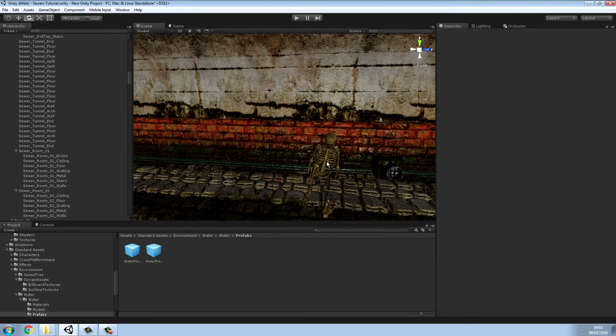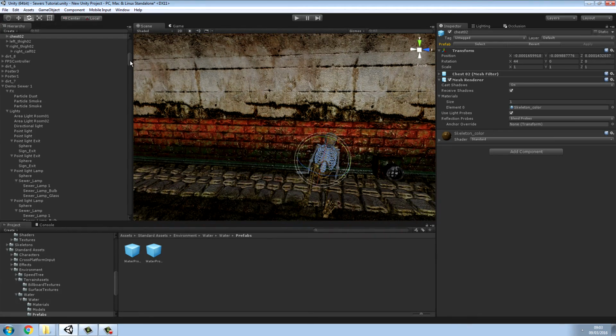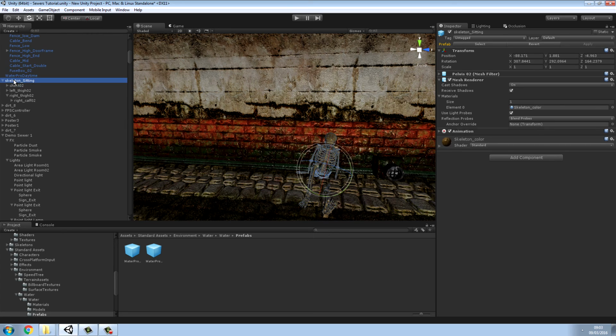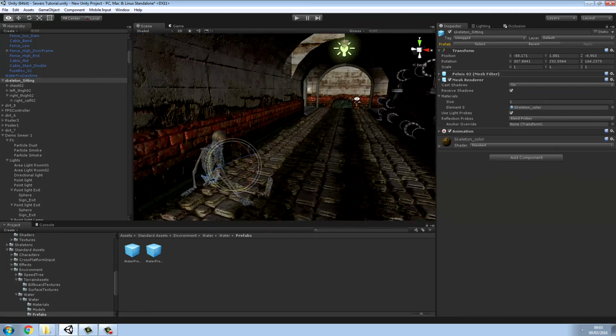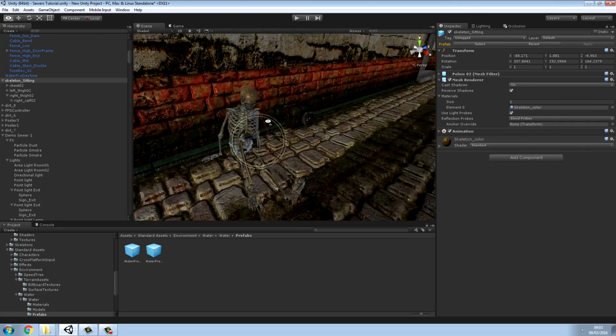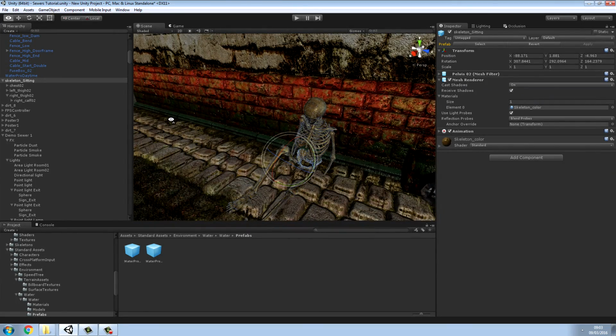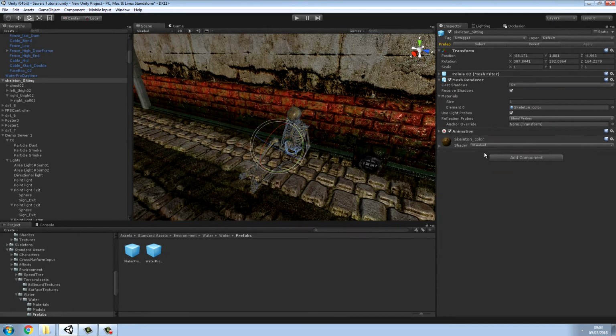Now the skeleton, let's have a look. Skeleton sitting, I would imagine we need to put a mesh collider on it. Let's have a box collider. No, we can't do a box collider on that one. Okay, so have we got them all selected? Yeah, we've got them all selected. So we'll do add component on that one. Let's try mesh. We may have to put our own on this one.